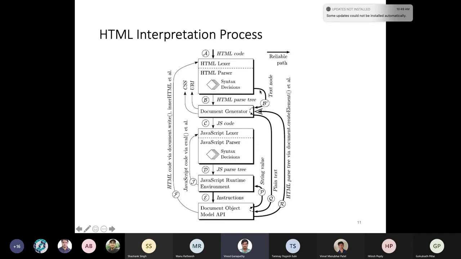Okay. For the moment, this is a picture directly from the paper. I would request you to actually ignore the arrows that are shown in bold. That is part of the defense. In any case, what happens is that once you parse the HTML, you get a parse tree, right?